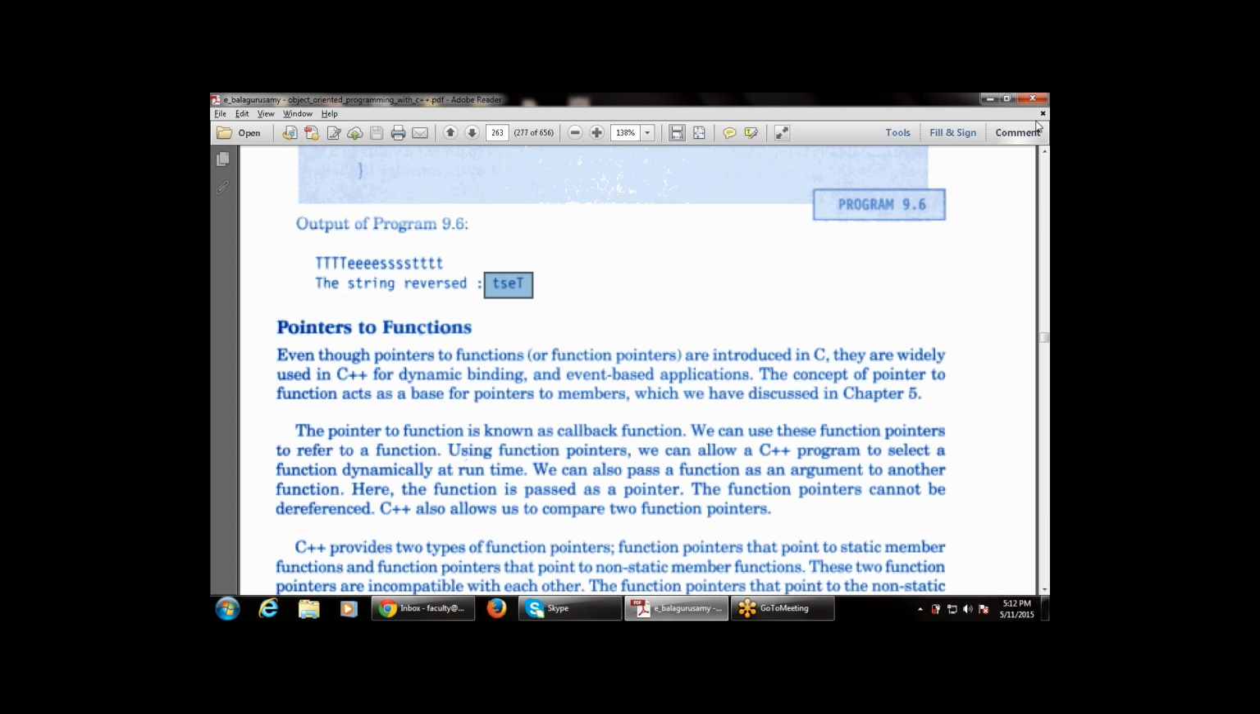Whenever we use function pointers, we can allow a C++ program to select a function dynamically at runtime. We can also pass a function as an argument to another function. Here the function is passed as a pointer. That is how to use a function as a pointer that contains pointer variables.